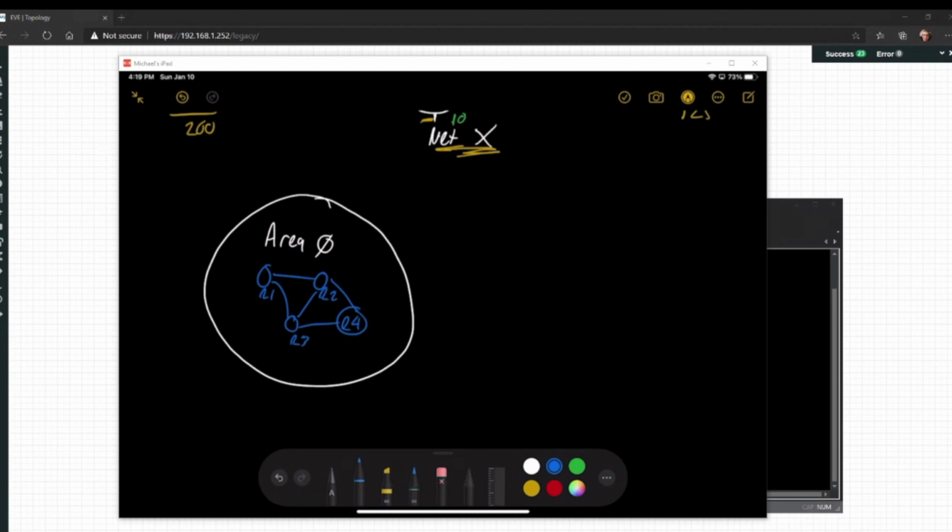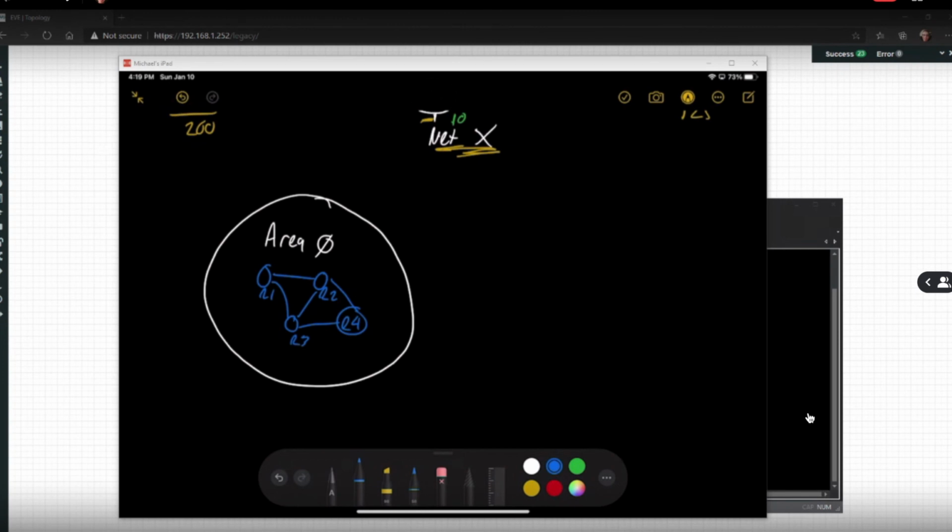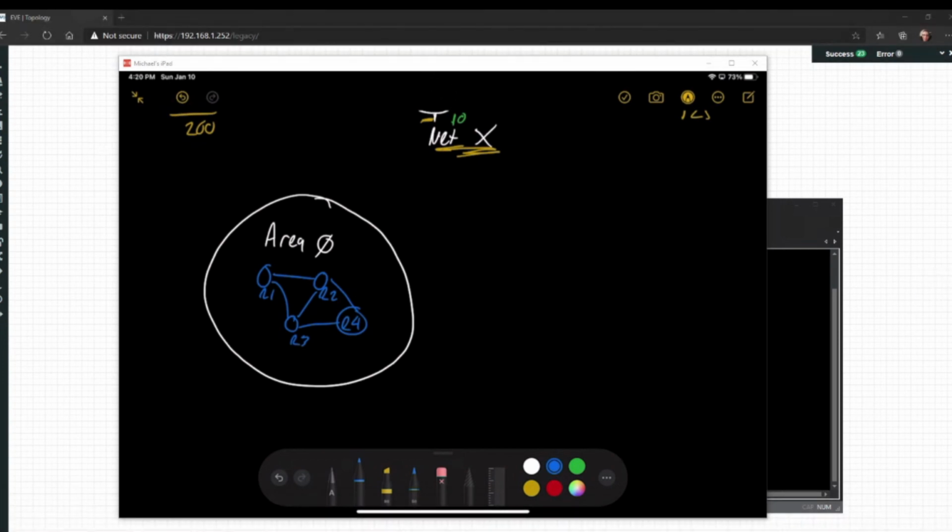So does it make sense, like why different areas exist? Yeah, I think so. Just limiting the size of the information that's exchanged to accommodate the hardware. Correct. So at a high level, that's why areas exist. You are correct.